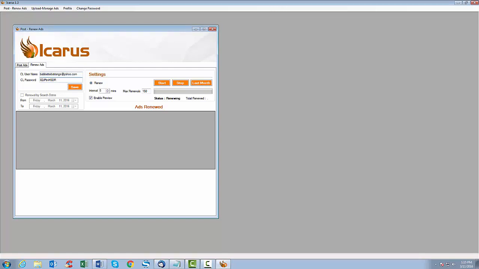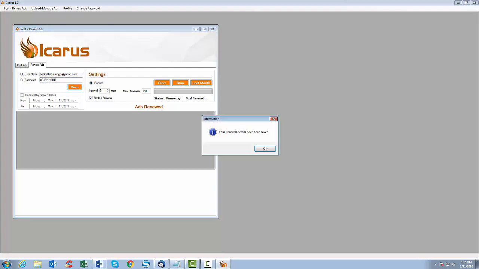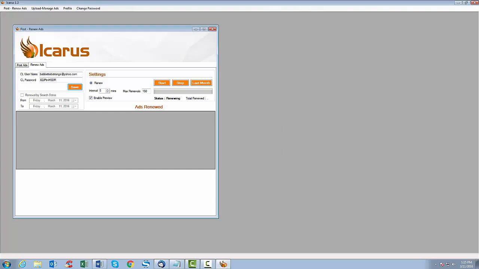And that's saying that now anytime you post an ad or anytime you go to renew, it will be done through this Craigslist account that you have entered in here. If at any time you want to change your Craigslist account, you can do so just by coming back to your Renew Ads tab in the Post Renew Ads window and change this information and click Save. So now that we've done that, now that we're here on the Renew Ads tab, I'm going to go ahead and show you how renewals work.